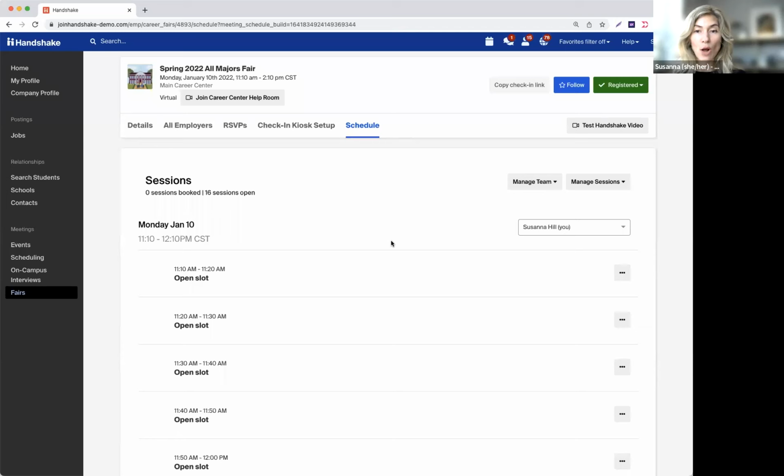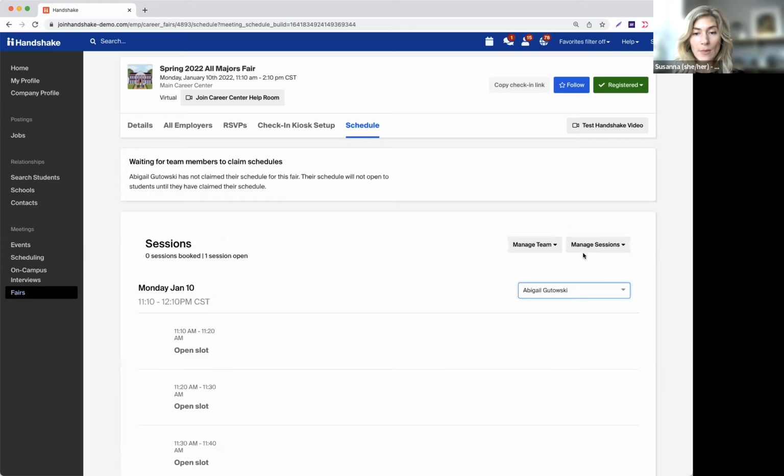The first thing I want to call out is this. On the schedule page, I can see I'm Susanna, I'm looking at my schedule. But if I want to look at my colleagues' schedules, I can use this drop-down menu to do that. Now, Abigail will have received an email as soon as I created these schedules, inviting her to claim her schedule. And I can see here that Abigail has not yet acted on that email to claim her schedule.